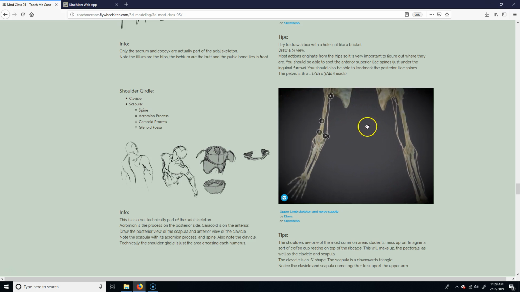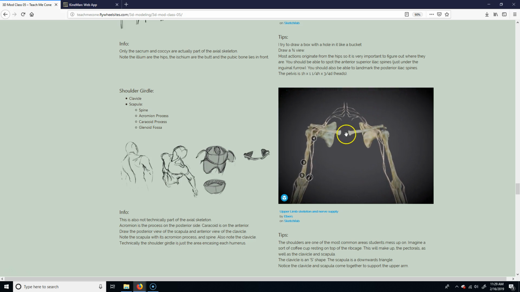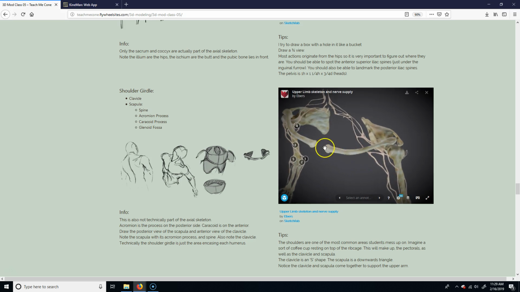With the clavicle, a lot of times people get this kind of wrong. They'll draw it like it's straight. It's actually more like handlebars. See how it goes up, almost like an S? The clavicle is your collarbone. It attaches here, and then it attaches to the manubrium of your sternum.